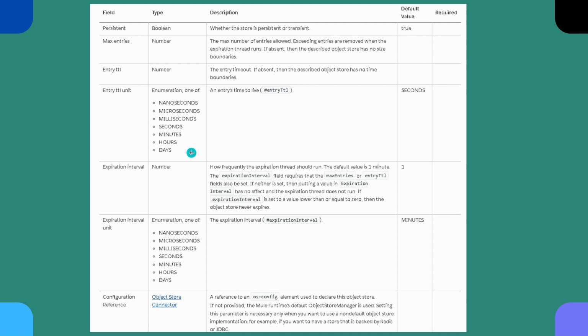Okay guys, so similarly we have this expiration interval unit. You can set whatever time you want. You can discuss with your architect, or base it on whatever use case you have. Or if you don't want to set it, that is also fine. In that case the object store will never expire, because the expiration thread will not check whether the TTL has been exceeded or not. So that's the thing.